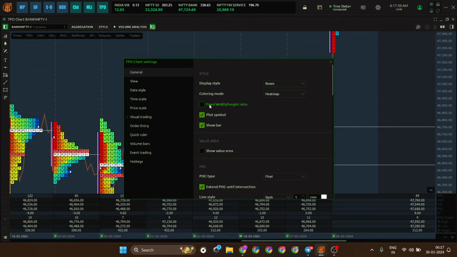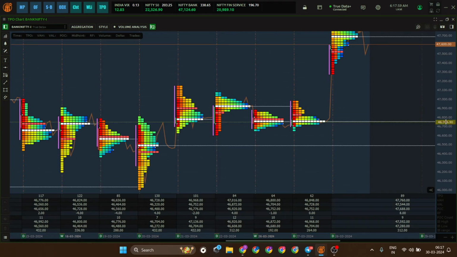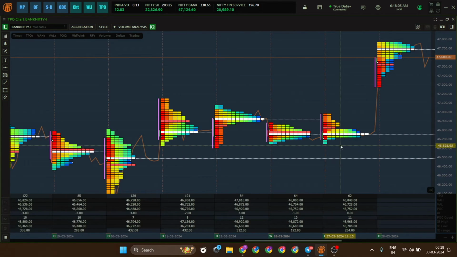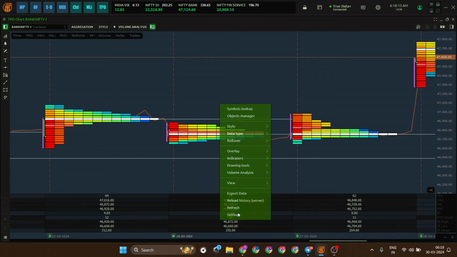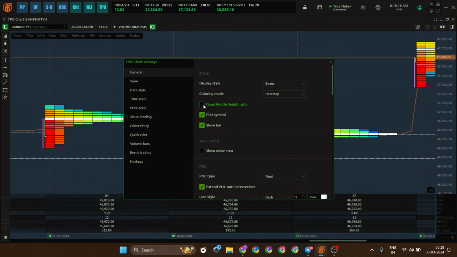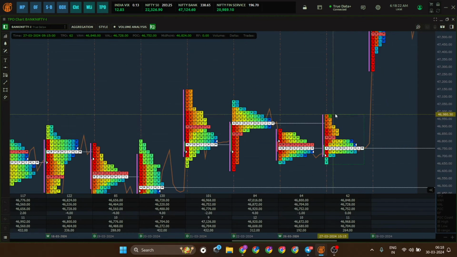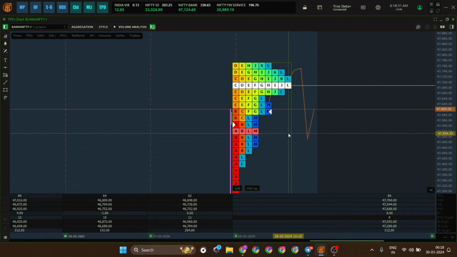Now coming to fixed width height ratio, this is very important. If I just close this dialog box, and use both the axes, y axis and x axis, you can see I can manage the chart. But if I just scroll, you can see the particular profile is expanding, but it is not readable. If I enable this option, you can see the change, right? Even if I scroll down, it will scroll with the fixed height and width ratio, which helps you to read the market profile easily.